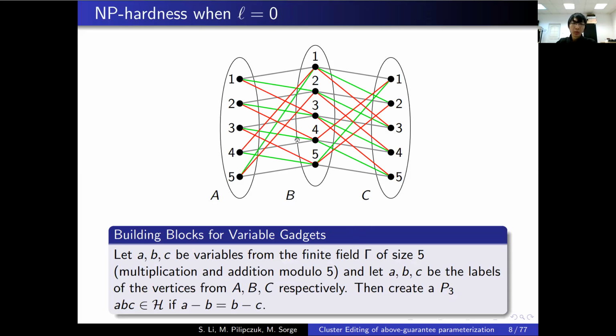I did not draw all the P3s here, but we will see that in this construction, every vertex pair between A and B is covered by a unique P3 from the packing, and every vertex pair between B and C is also covered by a unique P3 from the packing. That is, if we want to separate A from B and C, we need to delete every edge between A and B. So B and C will be merged into a clique. And symmetrically, if we want to merge A and B, then we need to delete every edge between B and C.